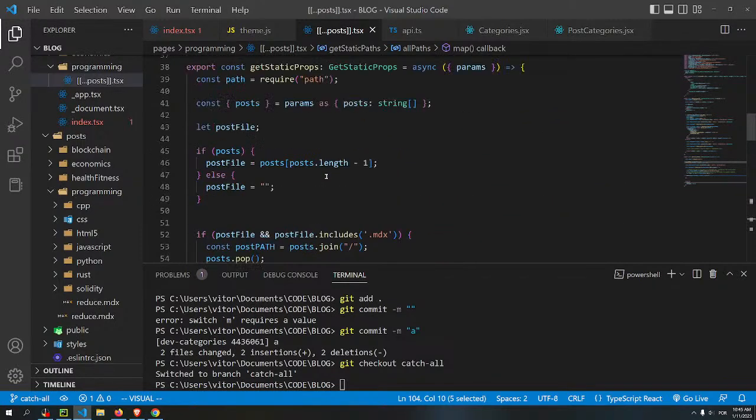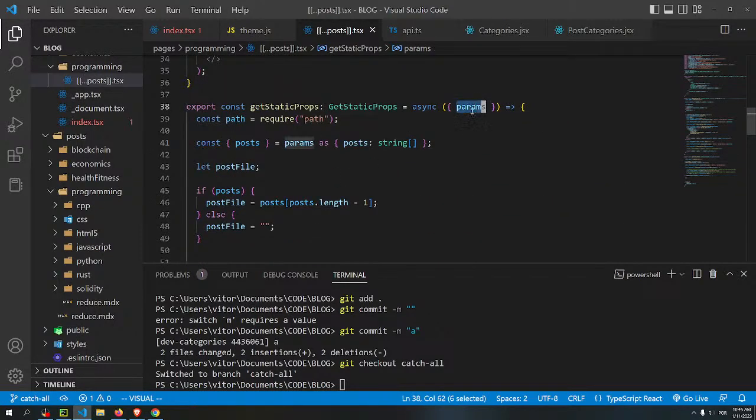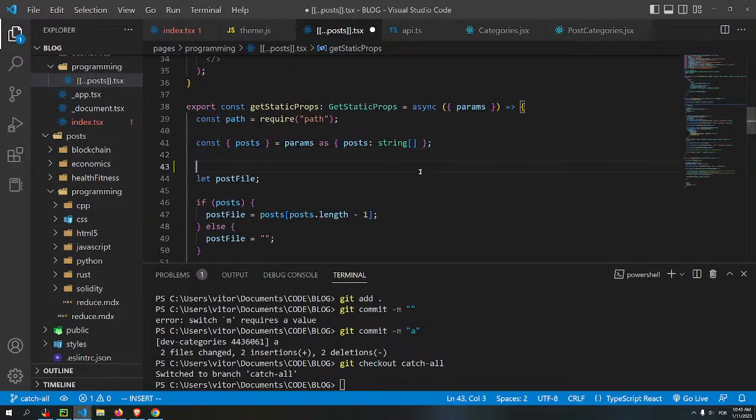So now on the getStaticProps, I'm going to receive one of those paths at a time. So remember that when I destructure here 2 times, the posts is going to be the array that contains the relative path. So in the case of the programming CPP example, posts would be like this. Or actually CPP. So before it was a string, and then now it becomes this thing here.